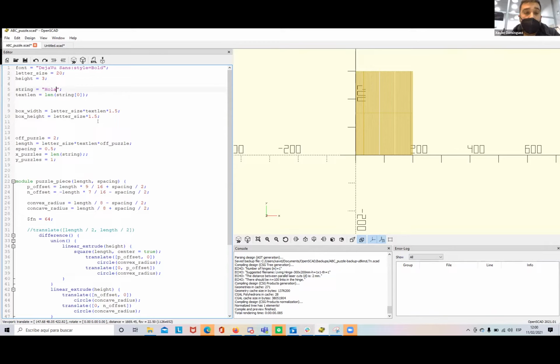About the units: by default in OpenSCAD, one unit is 1 millimeter. If you want to work in a different unit, try to create a variable and then put the conversion between millimeters and the other unit, and that's all.